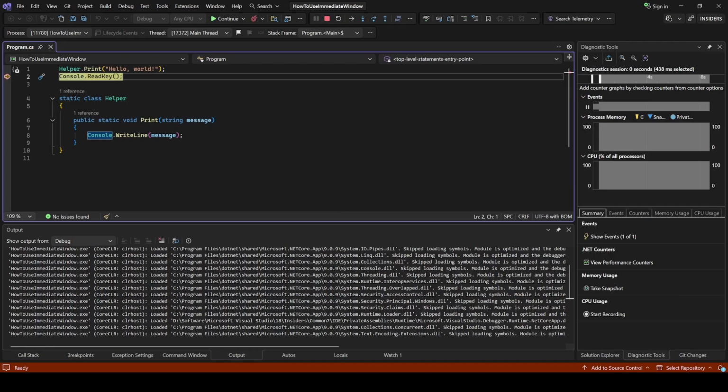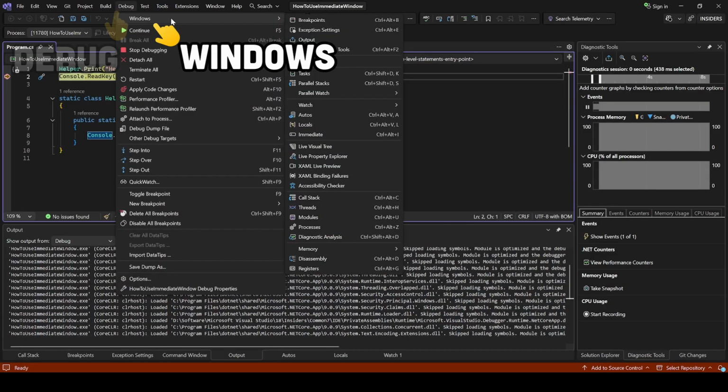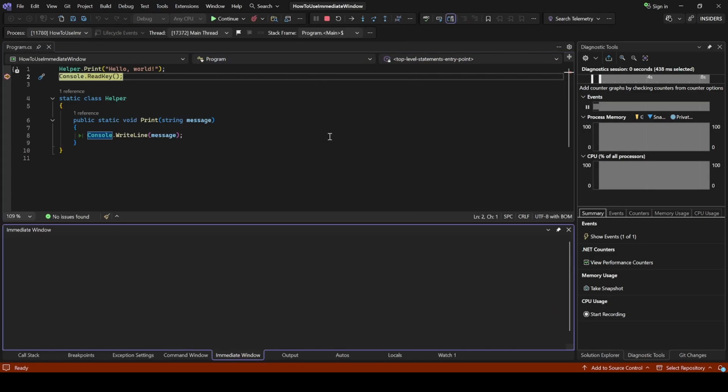But what if you wanted to execute a piece of code, like a method call or a variable assignment, one time and that's it? That's where a different window comes in. Go to Debug, Windows, Immediate. After that, you will see a blank window. In our case, this window will accept C# code.